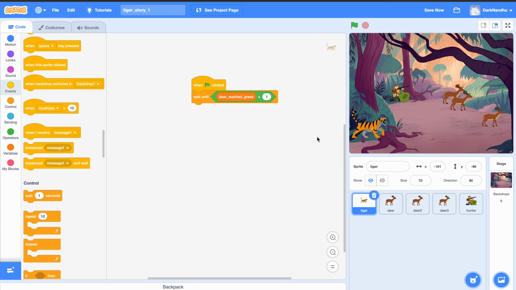Since moving the deer from this position to this position will anyway take about 5 seconds, and the variable initializations are done at the top, what we will do is create one wait block at the top and give it an arbitrary time, like 2 seconds. This will just prevent the tiger's code from getting executed.